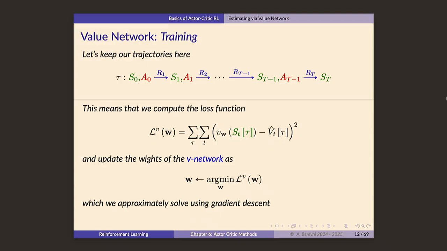So everybody's cool? Yes? How do you calculate or estimate here? Is it the Monte Carlo estimation? This V hat is the sample return. Just the sample return, right?